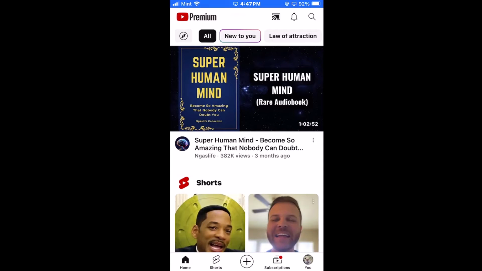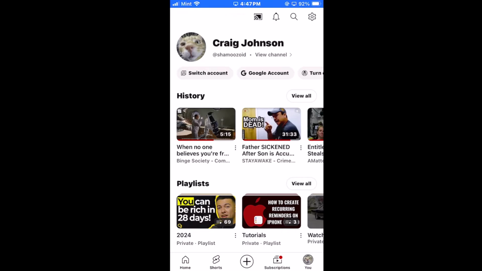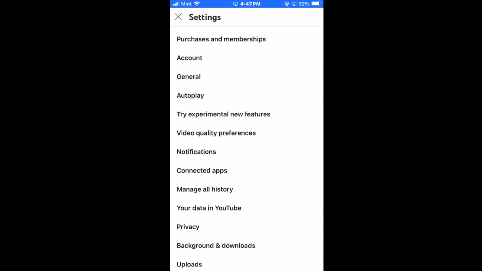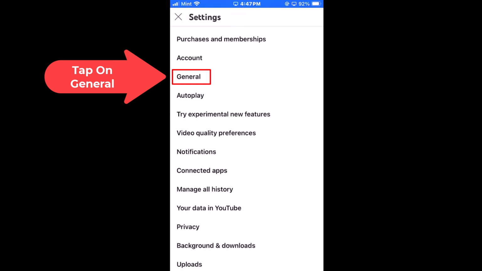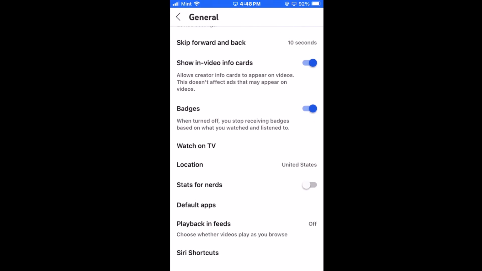First thing you want to do is go down to the lower right hand corner and tap on your profile icon. Then in the upper right hand corner, you want to tap on the little gear wheel. Then next you will tap on General. Then you want to scroll down a little ways.